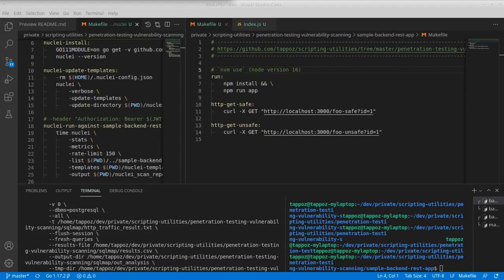Hello and welcome to this tutorial on how to do penetration testing and vulnerability scanning on a backend REST API we wrote ourselves, using tools like Nuclei and SQLMap. Both tools help us in identifying vulnerabilities. Nuclei is more focused on general vulnerability scanning, whereas SQLMap is focused on SQL injection.